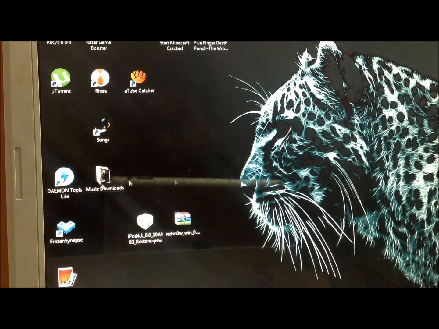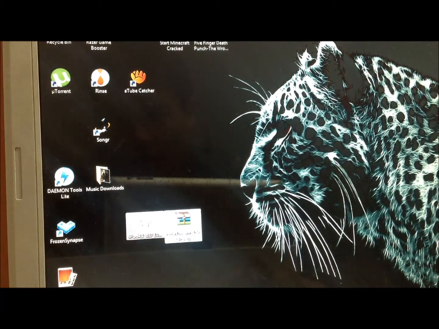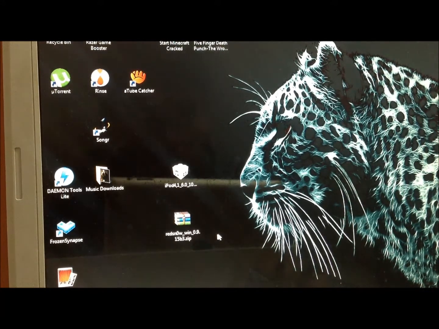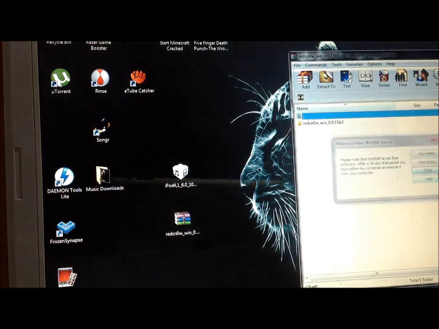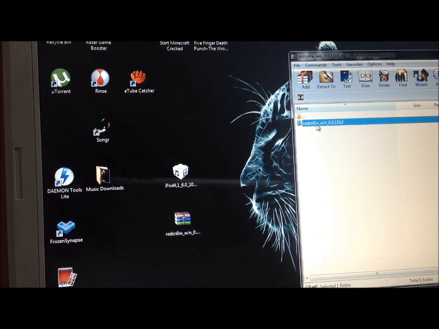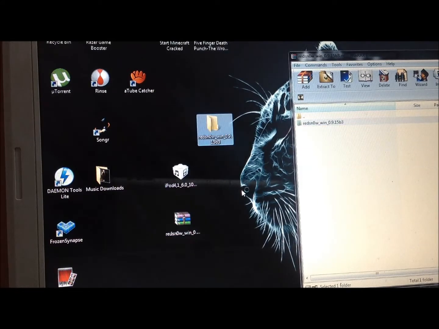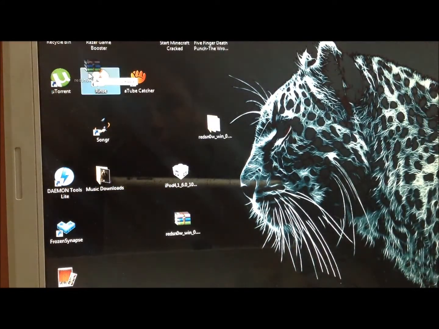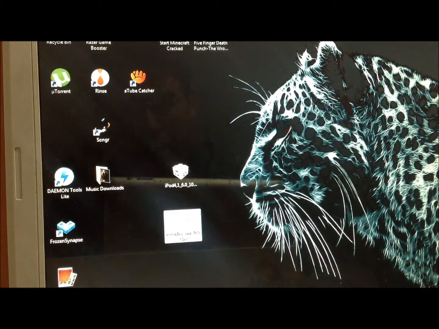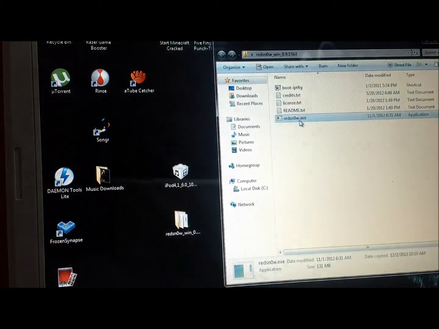Okay guys, so we're here on my laptop, and these are the two files that you should have. This is your ipsw file. And this is your Redsnow file, the program that's gonna do the jailbreak for you. So what you need to do now is open Redsnow up. To do this, you're gonna unzip this Redsnow folder into your computer, just like that. Okay, so you can get rid of this now if you want to. And you're gonna open up Redsnow.exe.